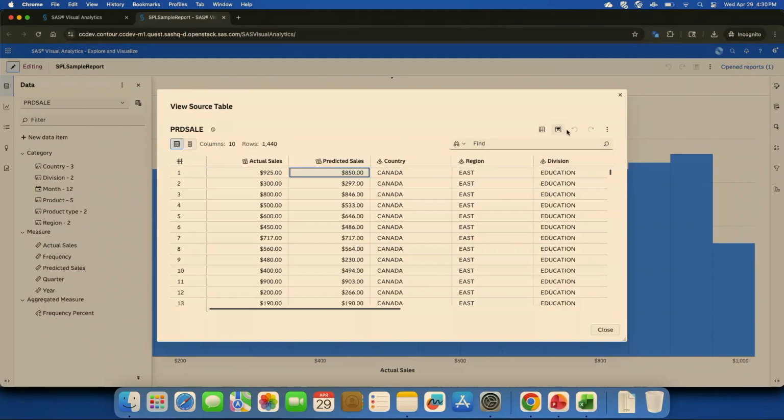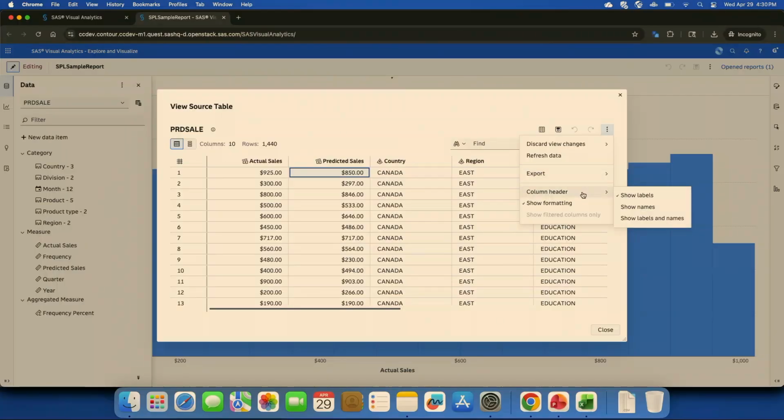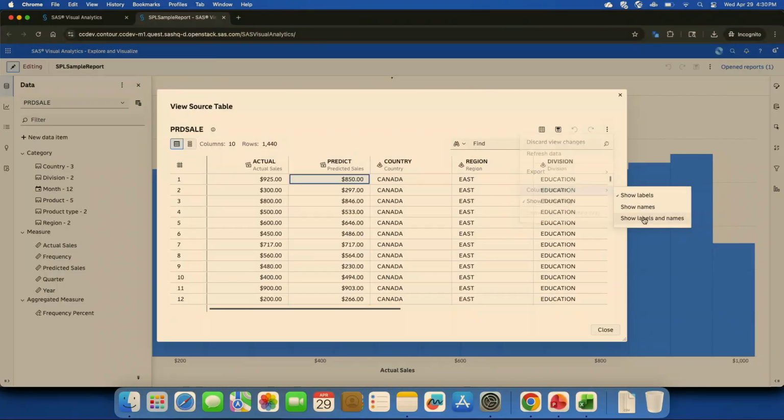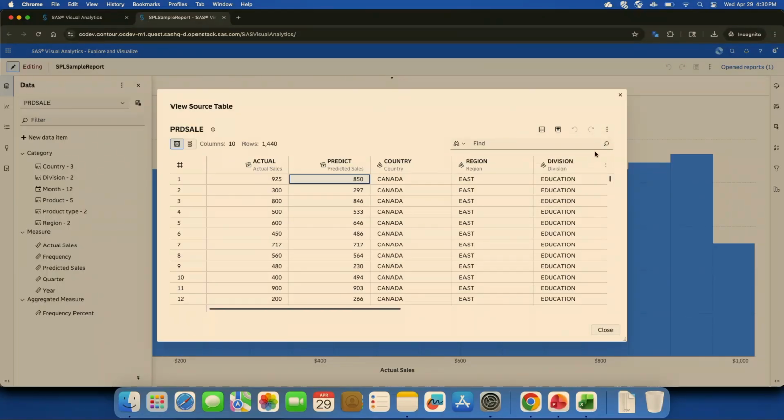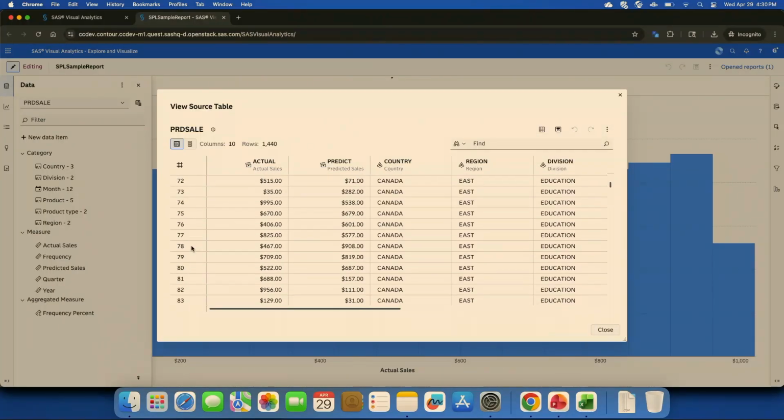You can also save from here. Undo and redo are supported once we start making edits. And then there are whole table level changes here, so you can discard filters and sorts if you've already done some. You can also refresh the data from the table, export to CSV in Excel, decide what shows up on the column header. You can show the name and the label if you want. And you can decide to show formatting or not as well. We'll keep that on. Here in the table, you'll see, we've got standard row header over here.